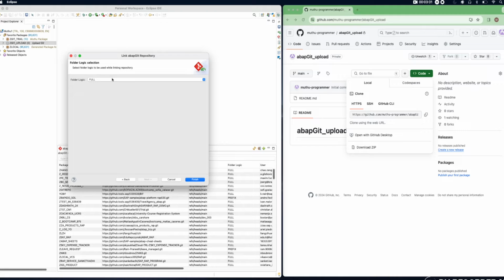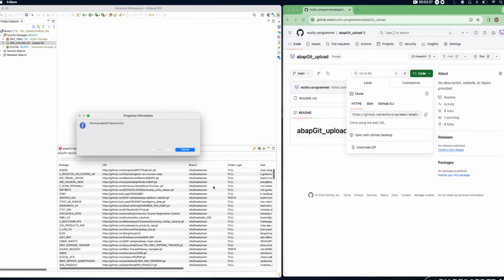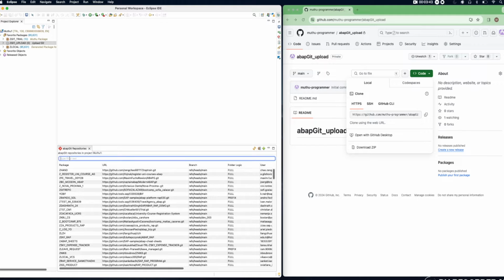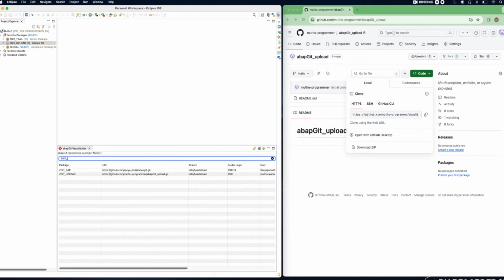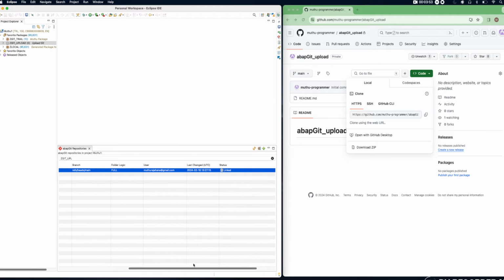Okay, I will give a folder logic it's full and finish. So once it is, how do you find out it's linked or not? You just type it here, git upload. You could see here, status is linked. All right. So we have just successfully linked the GitHub repo.